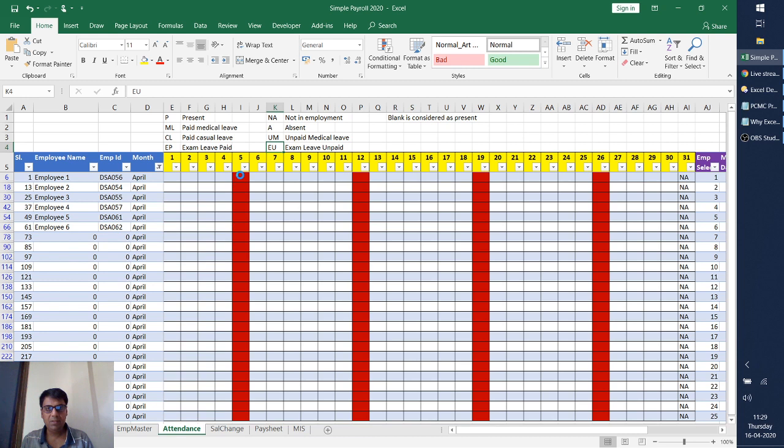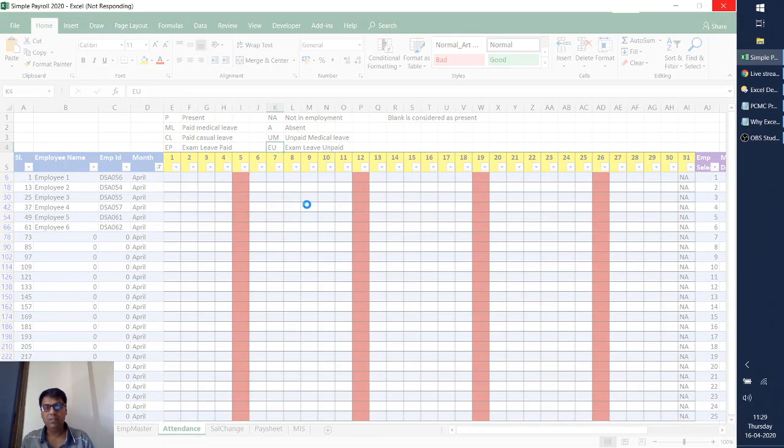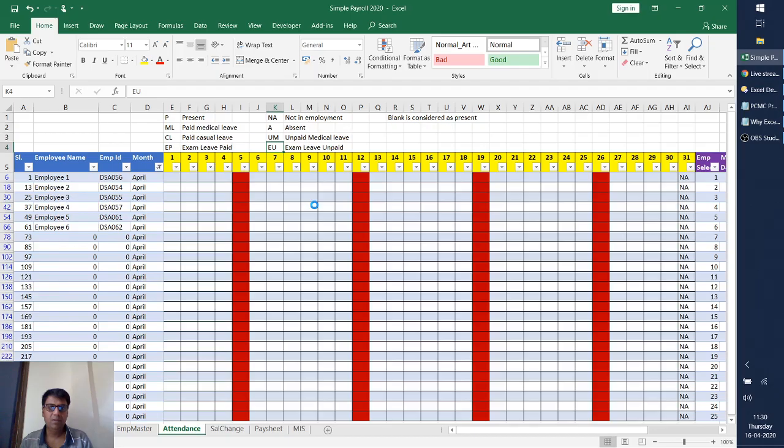So if you see, these are all the Sundays. These are conditional formatting based coloring, where these days are marked in maroon color, indicating this is a Sunday. So you will come to know whether you have to update any data in this or not, right?